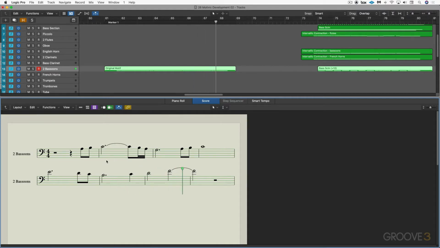So first up is what's called intervallic contraction. Now that's a fancy way of saying that we change the intervals between some of the notes by making them smaller. So for example, the first few notes go like this. Well, maybe we could go a half tone like that.